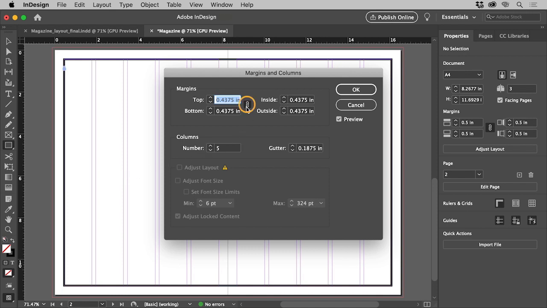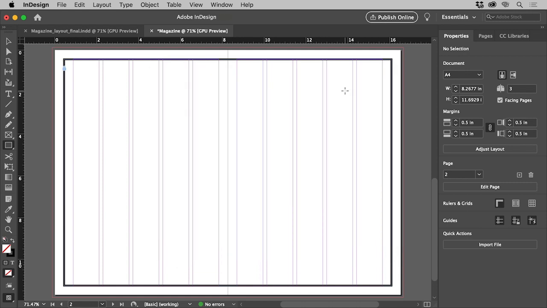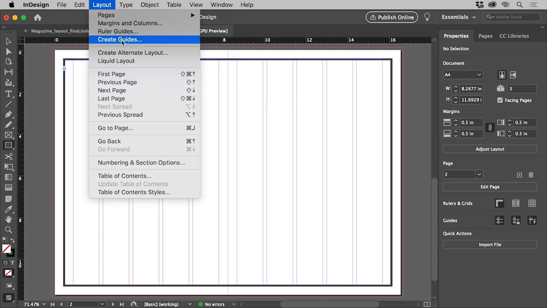Deselect Make All Settings the Same so you can change the outside margins separately. Insert the cursor after the number and type *2. Then click in another field to see the value multiplied by 2. Click OK. To add some horizontal guides so you can make it easier to divide the layout into thirds or quarters for visual alignment, choose Layout, Create Guides.